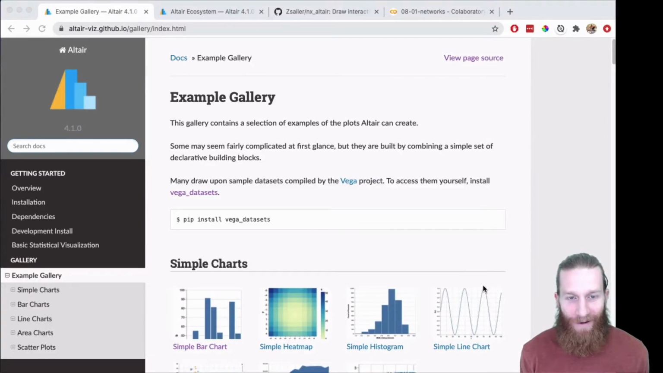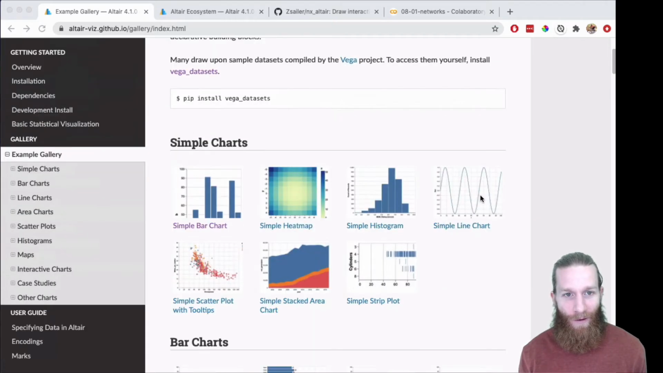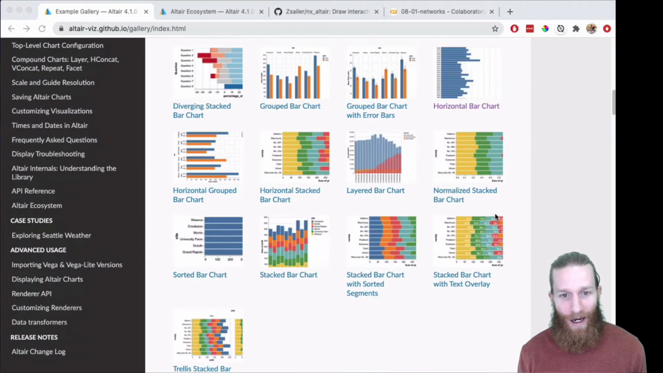Hi again. Let's look at how to do networks in Altair, and specifically we're going to look at some node and link diagrams. So if I want to get started in Altair, I'm often looking at the example gallery or adding an example. And here, if we go to the example gallery and we look for a node link diagram, sometimes it can help to search.